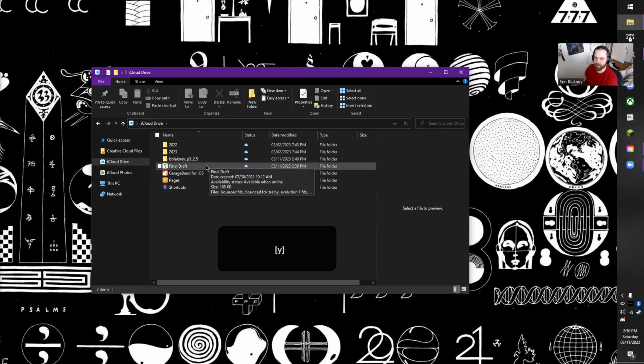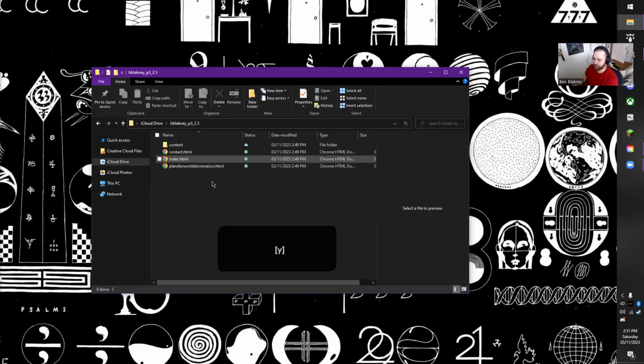The most important thing to remember to start off is to have all of your HTML for your website. Everything needs to live within this root folder. So if we open up the root folder, we have my index page, we have my contact page, and then we have another page for later, as well as our content subdirectory. Here's our main directory or our root folder, and then here's our subdirectory.